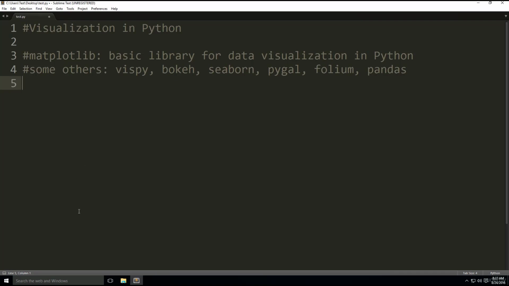So the basic library for data visualization that we use in Python is matplotlib. And next to it we have other ones like Plotly, Bokeh, Seaborn, Pygal, Folium, and Pandas. I hope I pronounced those correctly. So in the next few tutorials we'll learn how to use some of these libraries.